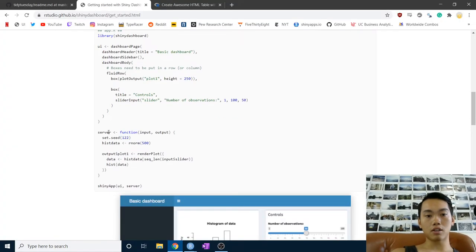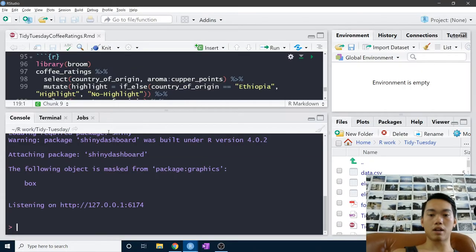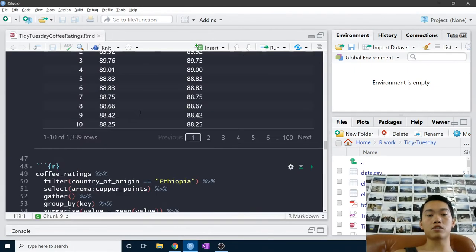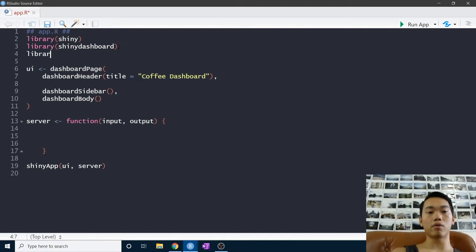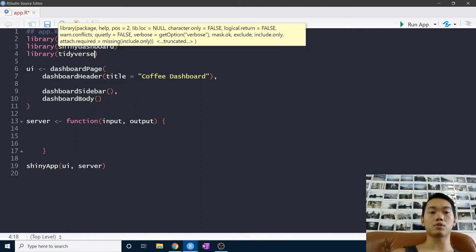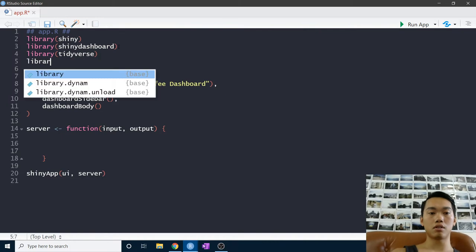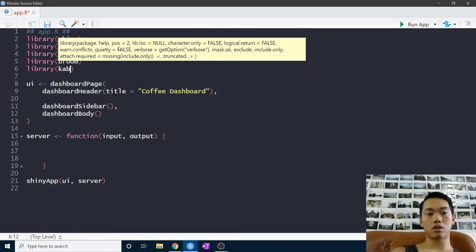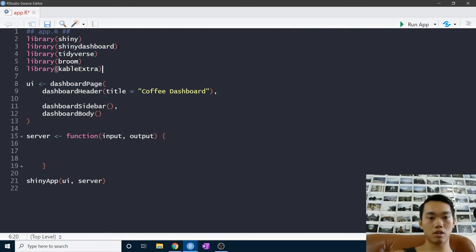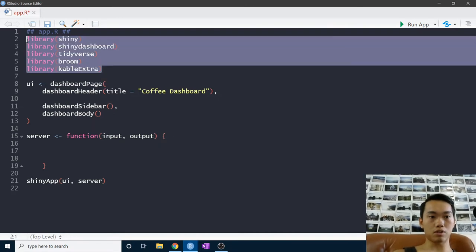So first, I think the big thing that we could do right now is just do our outputs. It kind of sounds counterproductive. However, since we already have all of our charts that we want to put into it, we can kind of get away with it. We can just paste them in and then start adding in the inputs later. So we're going to do that. We're going to load Tidyverse, Broom, and I think we also use kableExtra, and we'll just make sure those are loading.